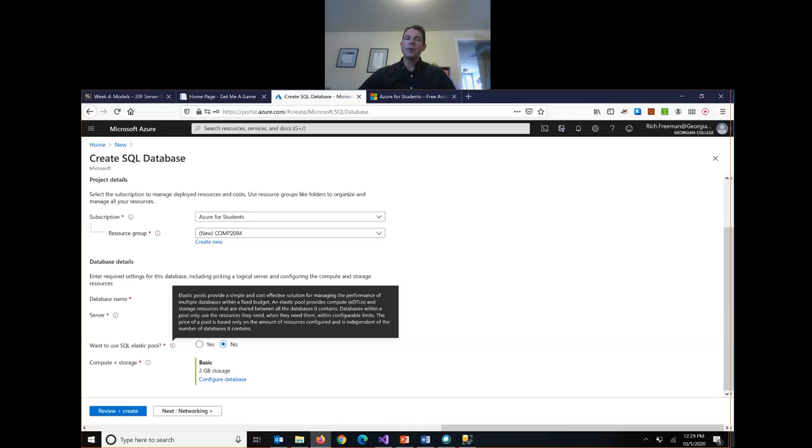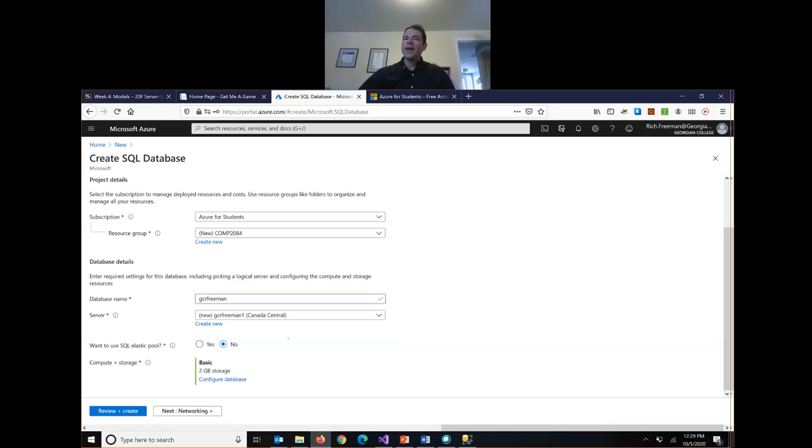The elastic pool is basically saying if your database gets used by many people at the same time, it will copy the database to multiple servers so it runs faster. We don't need to worry about that. Okay, so just leave that to no. So once we've finished choosing those options, we're just going to click Review and Create.